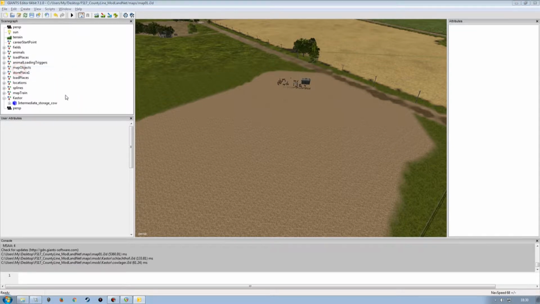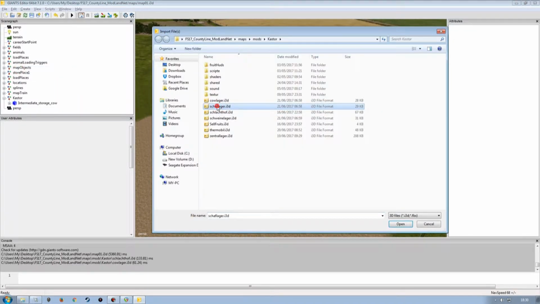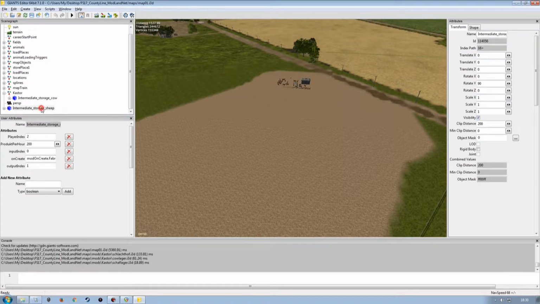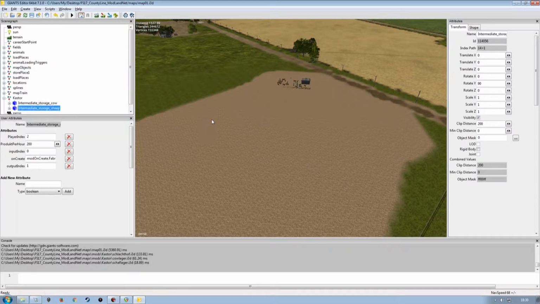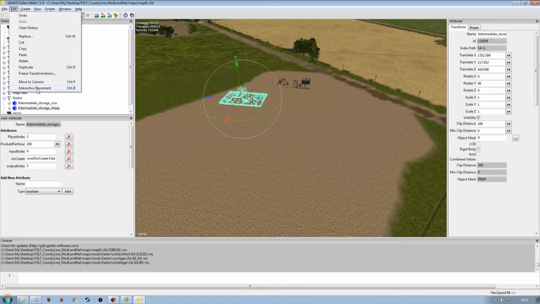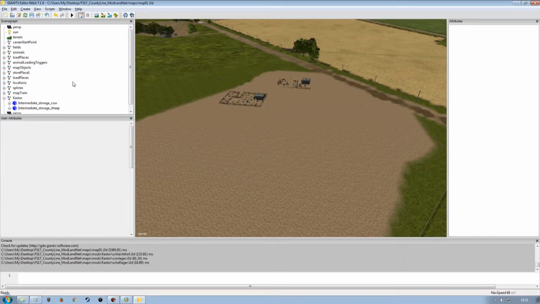So I'm going to go File, Import. I'm going to do the sheep next, the sheep storage. So I'll bring that in. With it highlighted, Control X to cut it. Click on Kaster transform group, Control V, paste it in. Highlight it again, Control B, interactive placement, and then we'll just bring it over. You can also do Edit and then interactive placement, but Control B gives you the shortcut, so it's a little bit easier sometimes to use that. I tend to use either, it just depends.